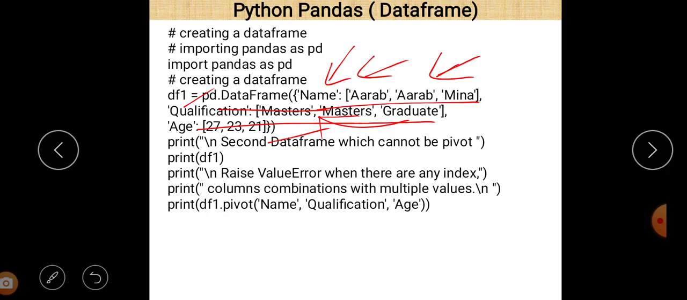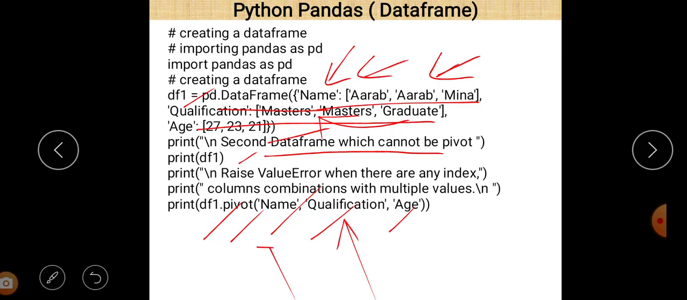So this is the data frame which cannot be pivoted. Basically print df. If you want to print df, because of the duplicate values here, this data frame cannot be printed using pivot functions. So first of all, just print the data frame. After that, if we want to print this data frame using the pivot function with name, qualification and age, then name is the index value, as you know, qualification is the column and age is the value for that data frame here. So it will raise an error because there are duplicate values in a row.